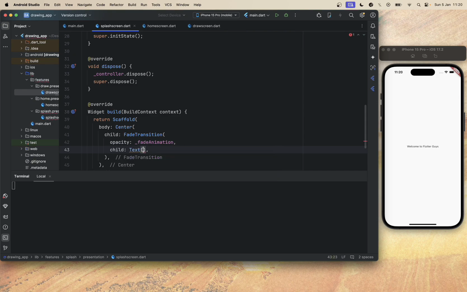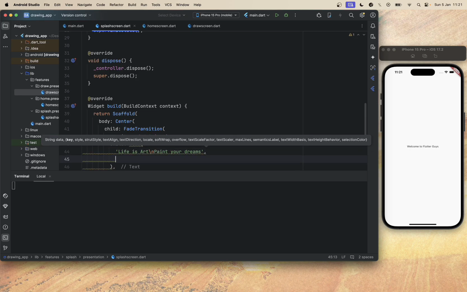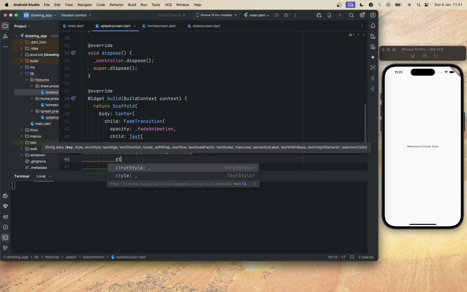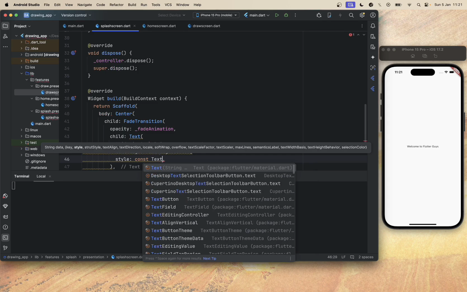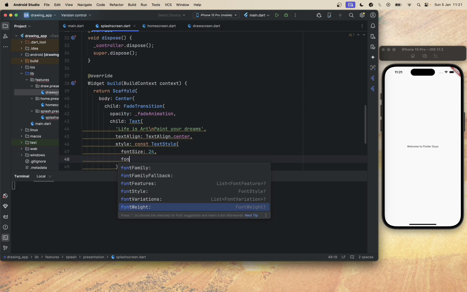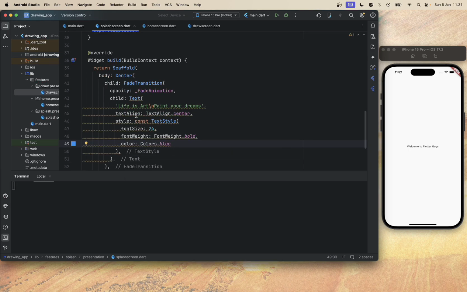And here is the place where we will write the text we want. So for example, life is art. Today I feel like I can write any kind of text, express myself as a dreamer or poet. So let's just align it to the center, and here we will apply the style. You can set the font size of your text, and same for the weight. So we're just going to show something with the color and keep the blue for the beginning, right?